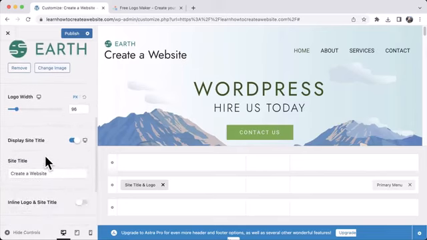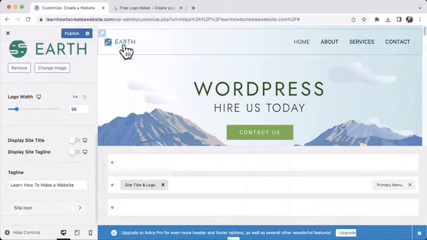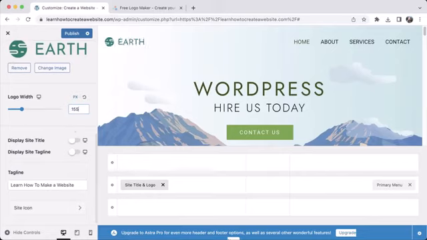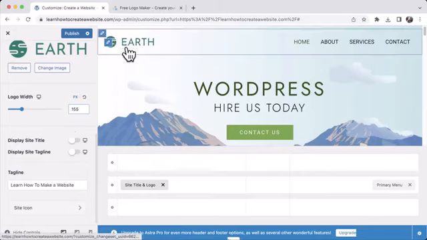Then what we can do is we can go down and we can click off display site title. And now we can see our logo, but it's super small. So we can go here and we can put in 155. And now that to me looks super good.